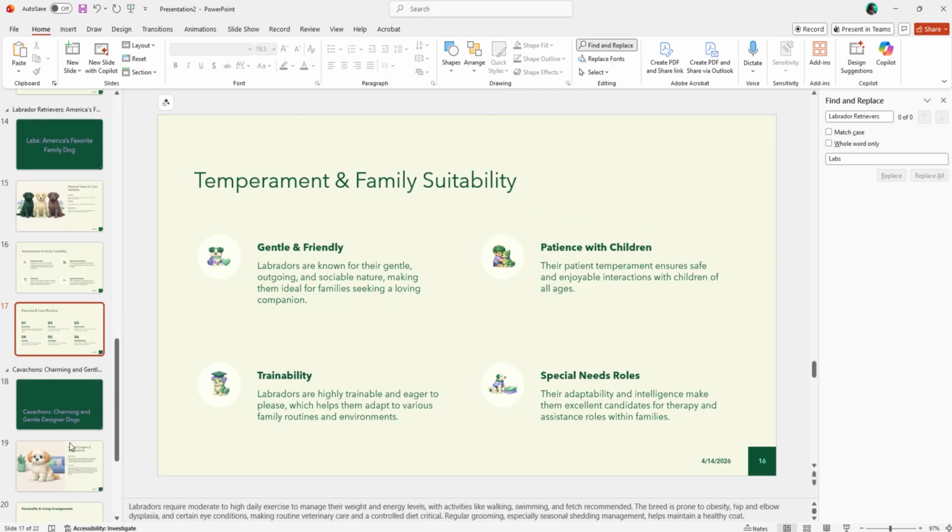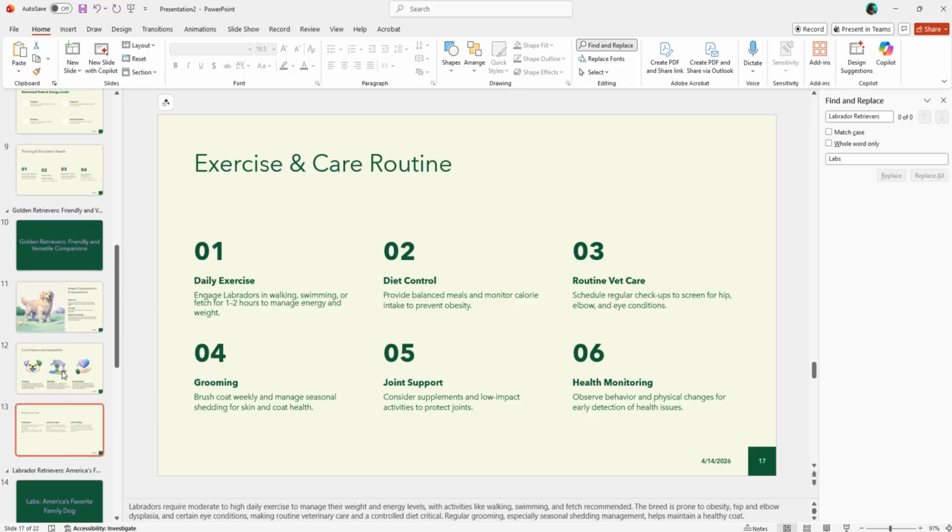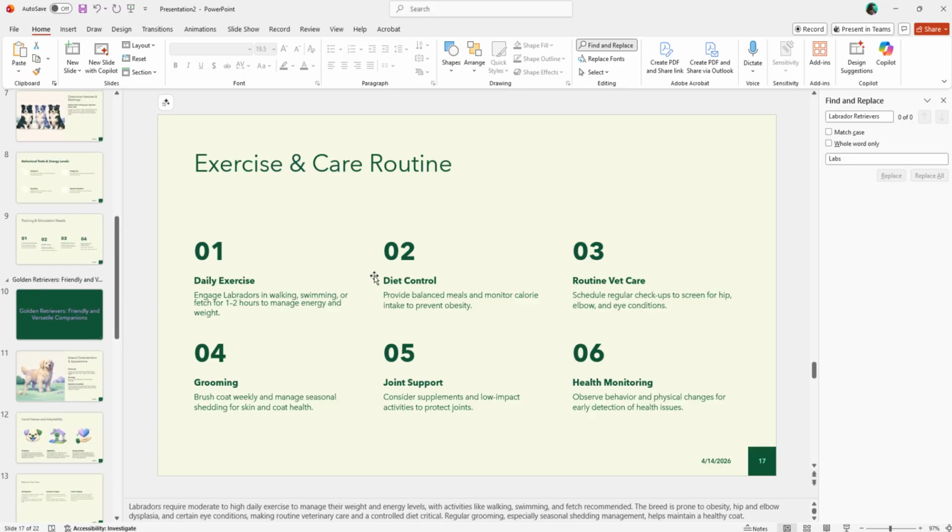And you could see something was a little bit different here. Labradors, I didn't specify that word, so Labradors, where labs is abbreviating, didn't change because I didn't specify that. I specified Labrador Retrievers, but every instance of Labrador Retrievers was changed to labs. So that is how you're able to use the Find and Replace tool on Microsoft PowerPoint.